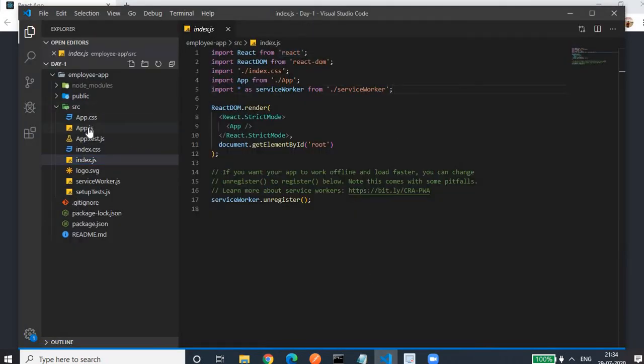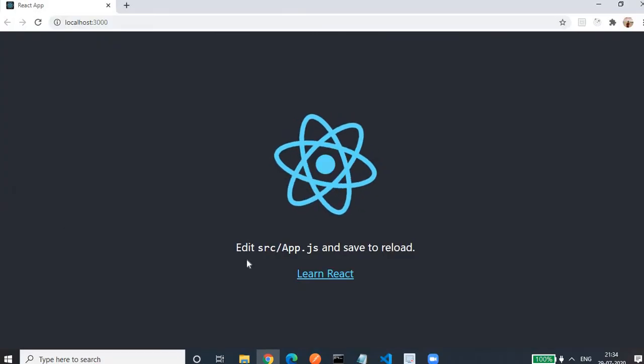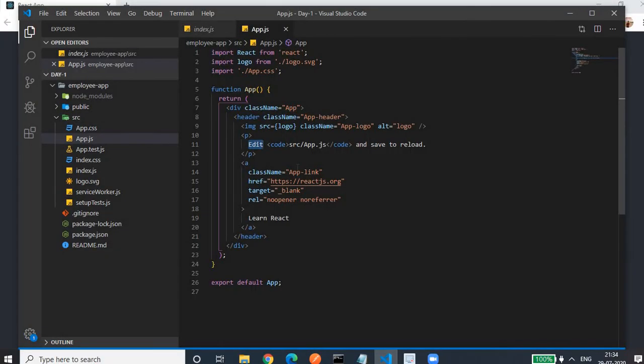We have the index.js file and the App.js file. The App.js file is the main component where we'll write our code. Whatever is rendered in this page is written in this App.js page. You will find the edit text, 'Edit src/App.js', all these texts are written here. This is the main component where we will code, or where we will inject other components, where we will mention other components to be rendered.